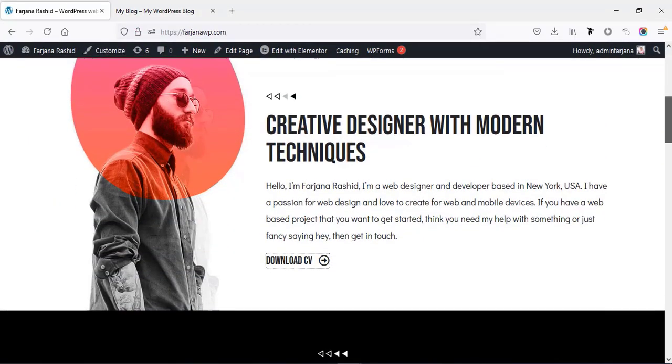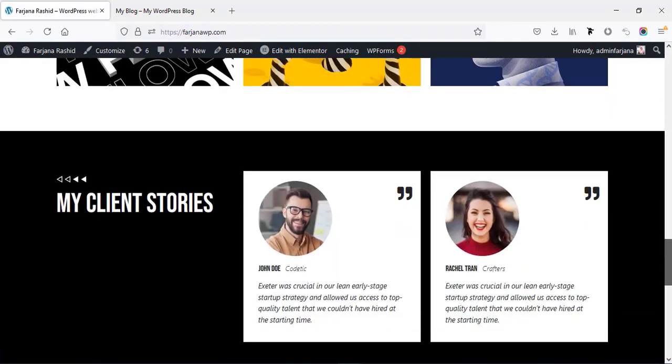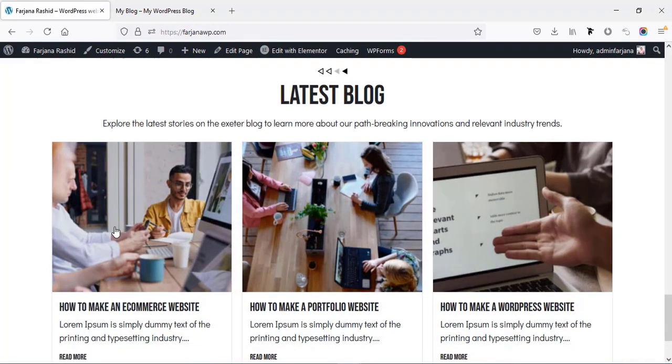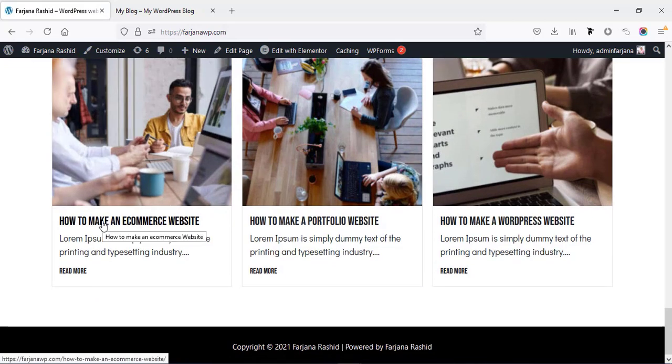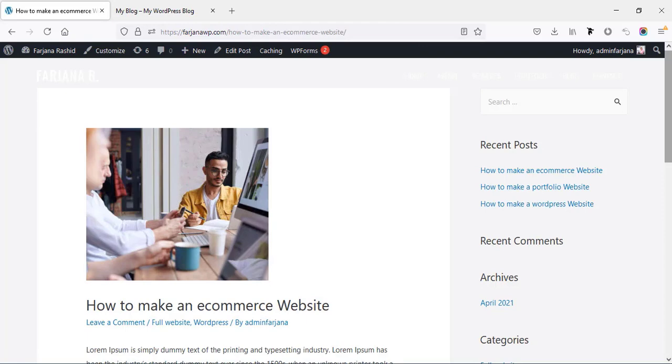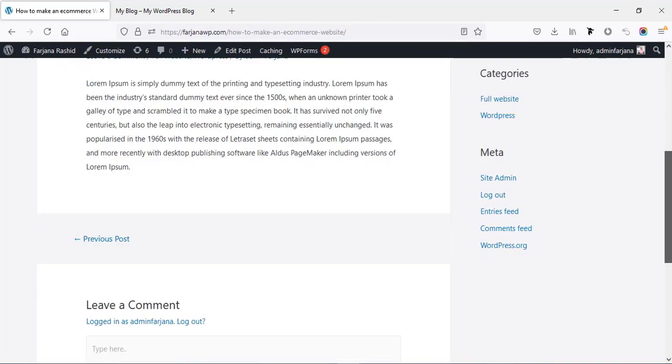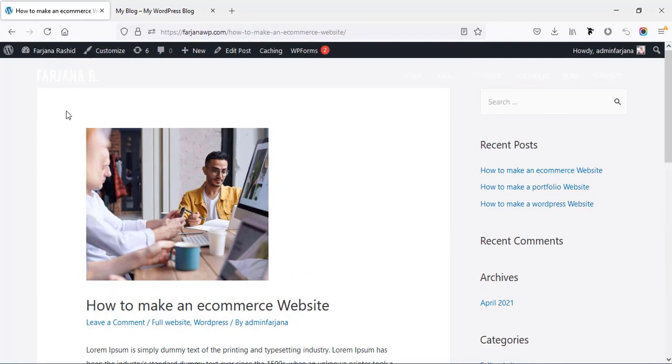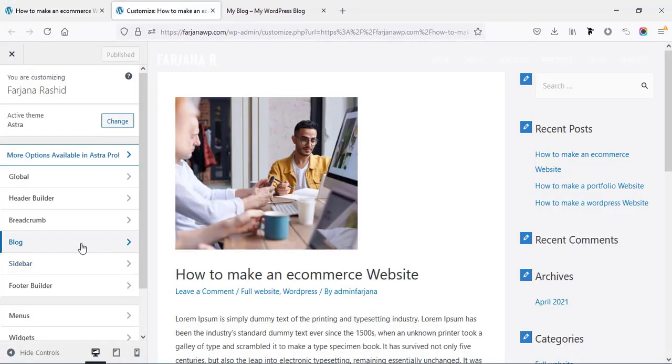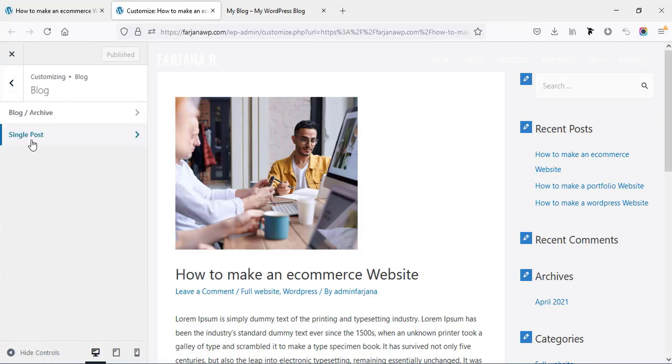Okay, so then if I scroll down to our blog section, and now if I go to a single blog post, by default our blog post is looking like this. And here for the free version of Elementor we cannot do so much customization, but we can do some small customization from customizer. So going there, and now for blog just click on blog and single post.